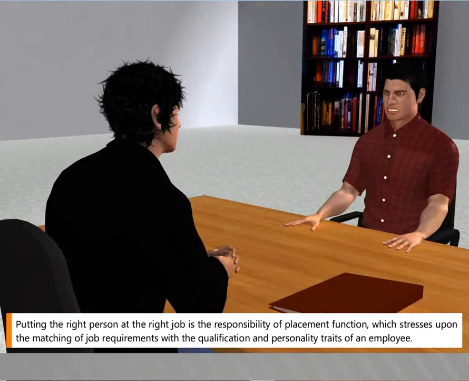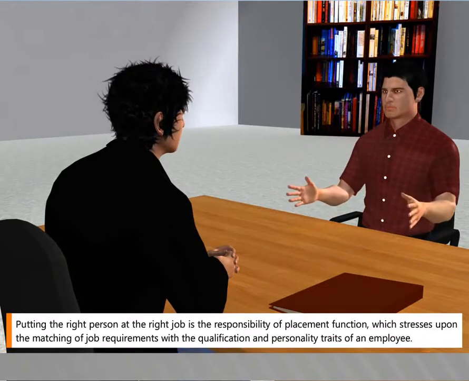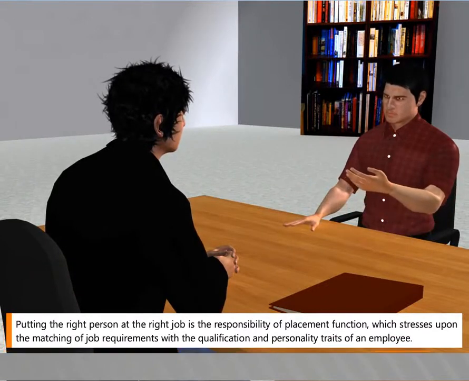Putting the right person at the right job is the responsibility of placement function, which stresses upon the matching of job requirements with the qualification and personality traits of an employee.